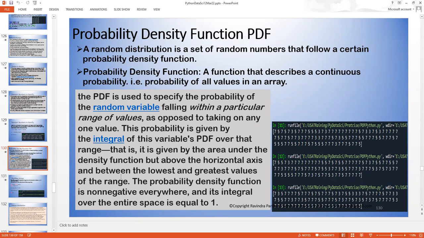So this is a kind of direct implementation of those pseudo random numbers within Python using NumPy. Falling within a particular range of values as opposed to taking any one value, because when you say random function in C, or even R has a limited random function now, but in Python this is really based on the usage of PDF, or limiting the random number generation to a particular range of values. The probability given by the integral of this variable's PDF over the range is the area under the density function but above the horizontal axis.